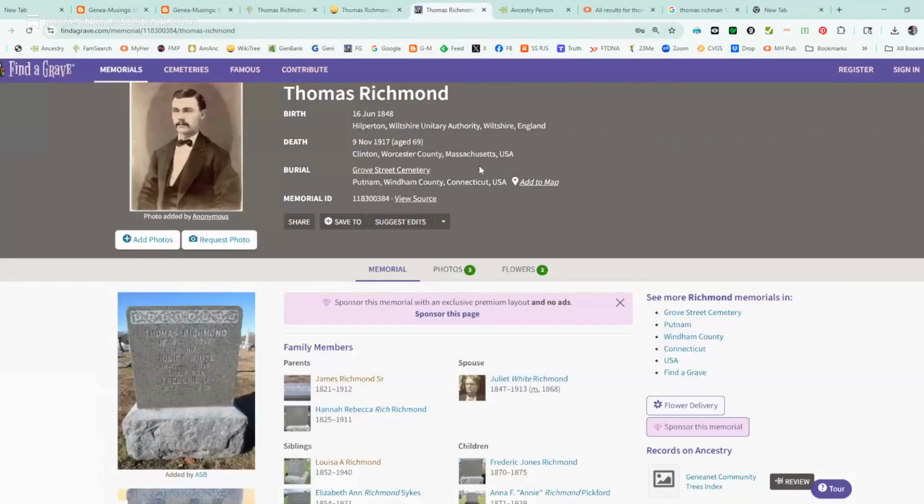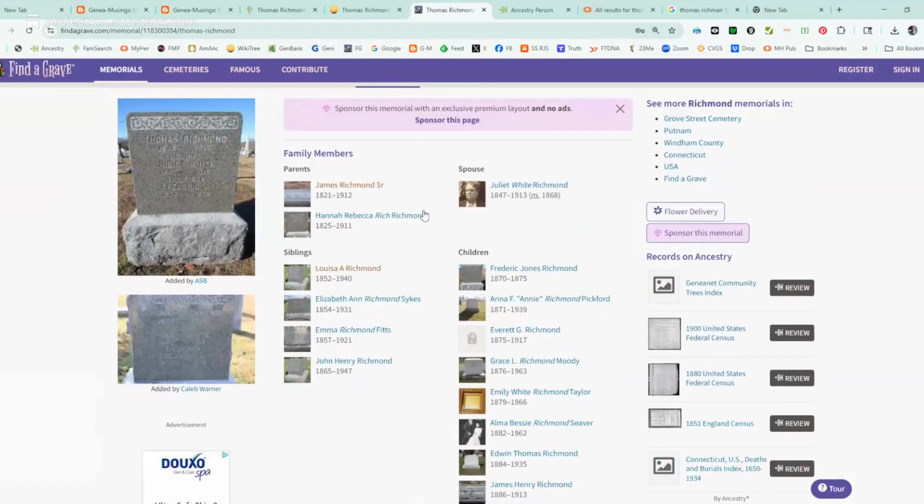Find a Grave often will have an obituary. It will usually have a photo of a gravestone. It might have a photo of a person, and sometimes the obituary or some family story will be here. And also it has family members, with links to family members. Each one of those names is a link. So that can provide information.